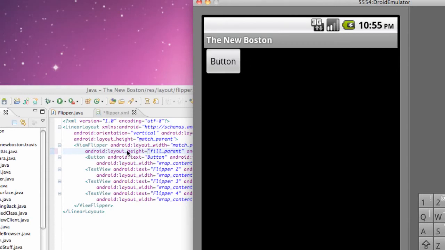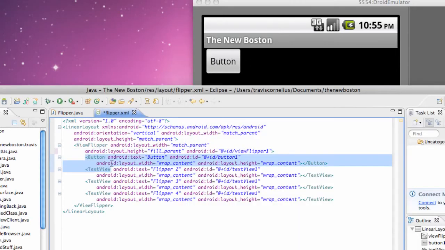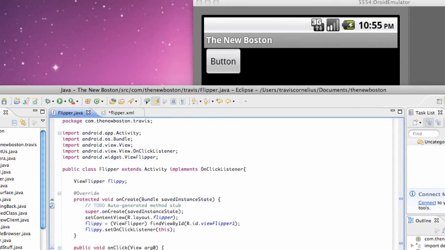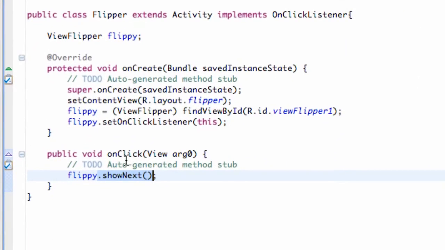But again, you guys can set up a linear layout here and then define some stuff within there if you want a view to be a certain way, and then you can flip through them with this command, show next. So you can create a button up top above your view flipper and click that to go to the next one, etc. So that's basically it for this tutorial.